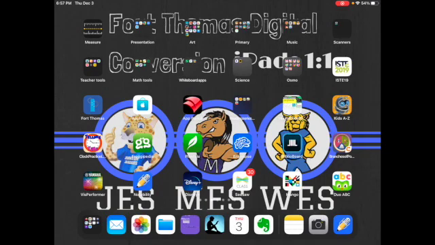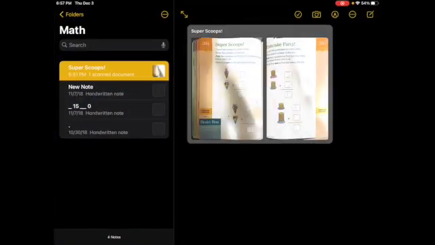Hello, iPad users. Today I want to share with you how you can use the Notes app on your iPad to submit work to Schoology. What you're going to do is open up the Notes app and select a new note by pressing the little box with the pencil coming out.